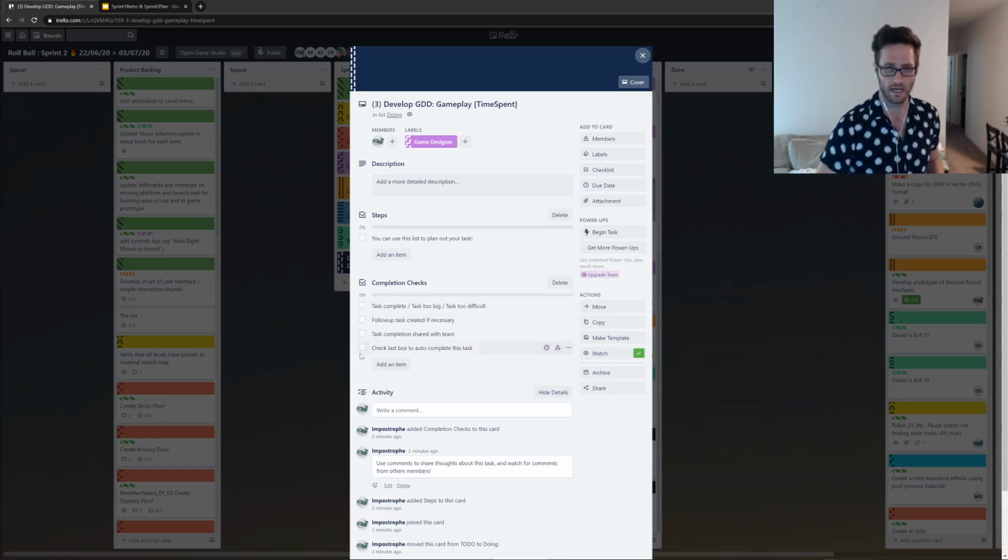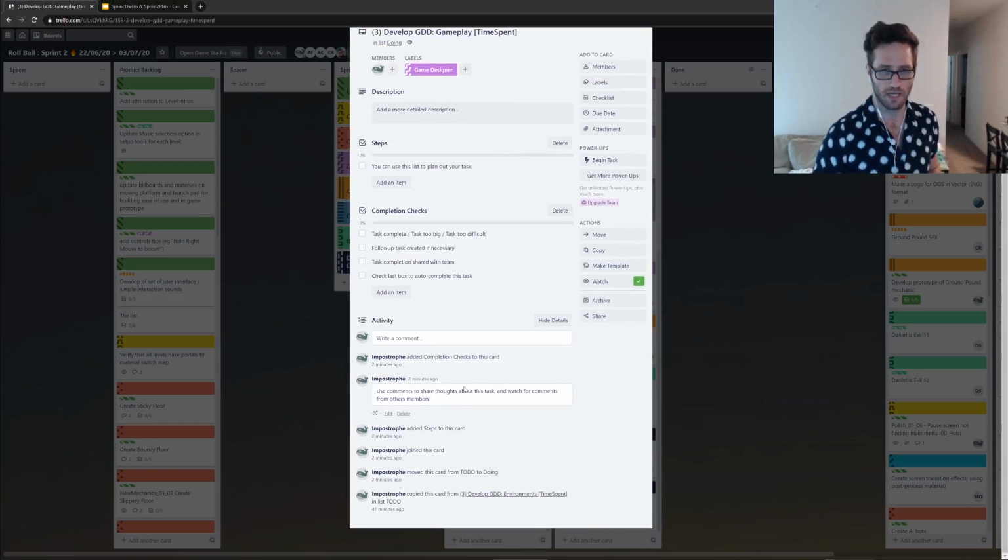So the last thing on here is just a note about comments. It adds a custom comment to everyone: that comments are a good way to share thoughts. They're a good way to communicate with someone else, so you should watch for comments on your own tasks. It's a good way to communicate with a lot of focus with just the one person rather than grabbing them synchronously with a DM.